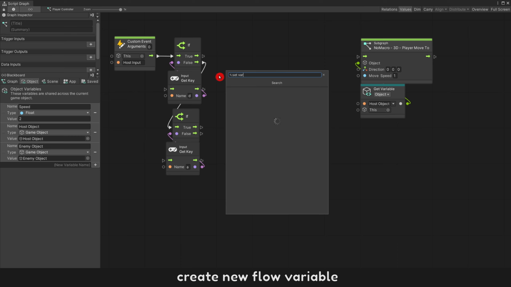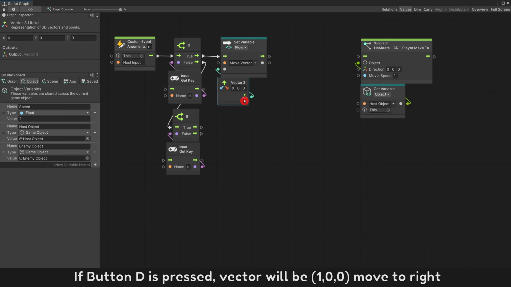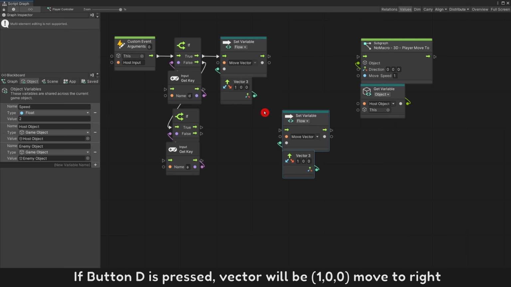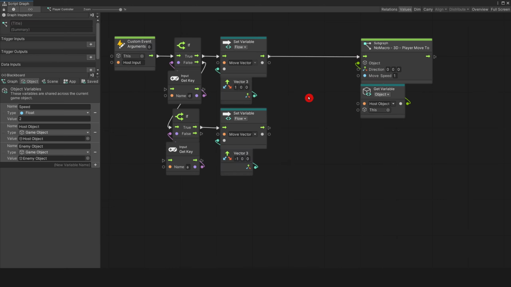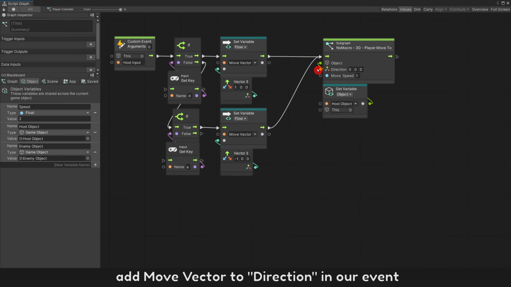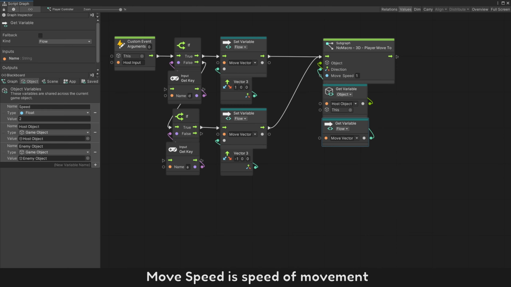Create a new flow variable. Name it move vector. Type of vector 3. If button D is pressed, the vector will be 1 0 0, and -1 0 0 to move to the left side. Add move vector to direction in our event. Move speed is the speed of movement. The host can move its player object on the host device now.